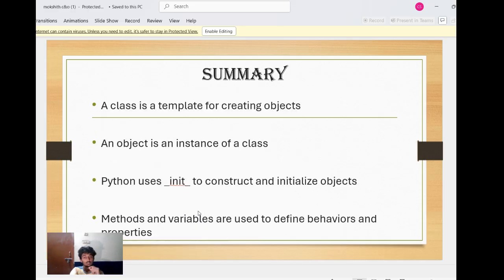And the summary of this slide is: a class is a template for creating objects. An object is an instance of a class. Python uses __init__ to construct and initialize objects. Methods and variables are used to define behaviors and properties. So that's it for today. Thank you, friends.